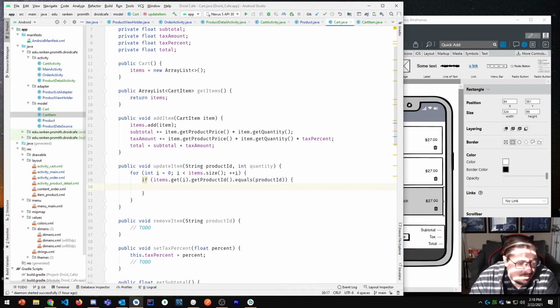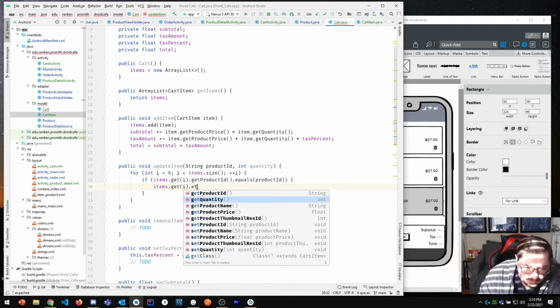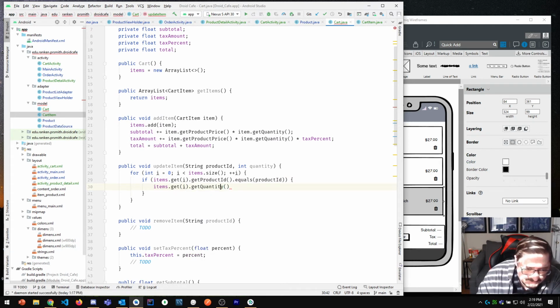So assuming I've found it, what do I need to do here? We want to set the quantity. Okay, so let's set the quantity. I can do items.getI dot set quantity, and we can give it the quantity.